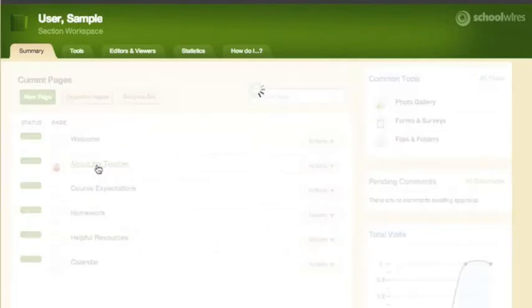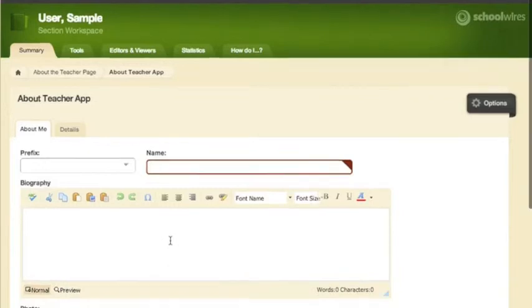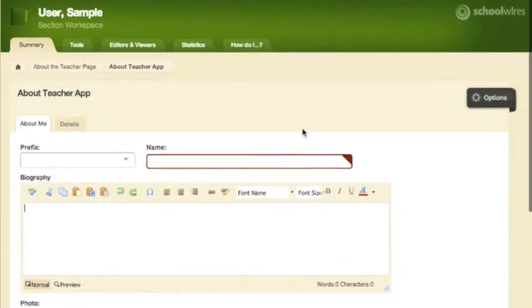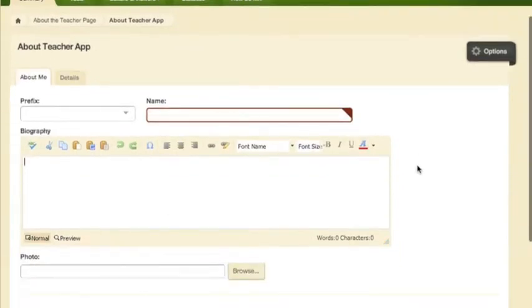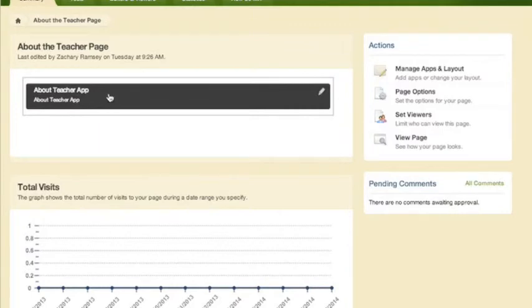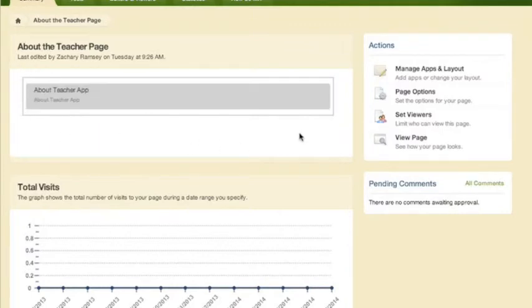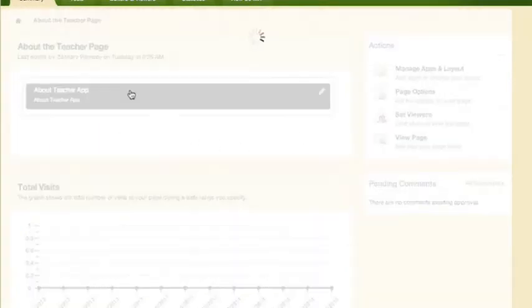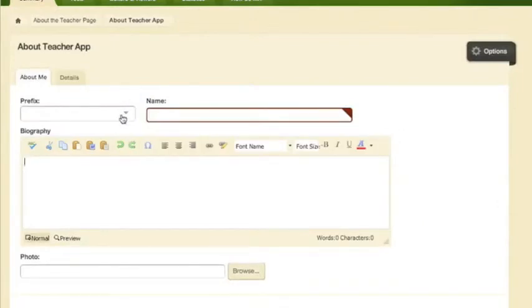Under the About the Teacher page, there's already a preset app, and because there's only one app on the page, it will automatically come into the editing stage. But the page layout will look like this. Here you can see my one app, and it's just a one column design here. I'm going to click on that, and this is going to fill in the information about me.